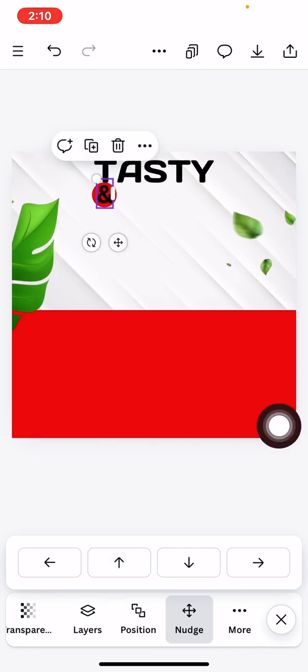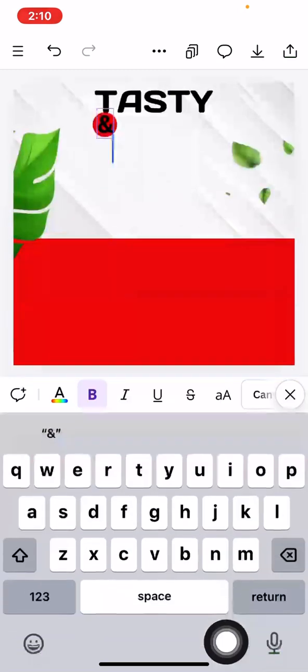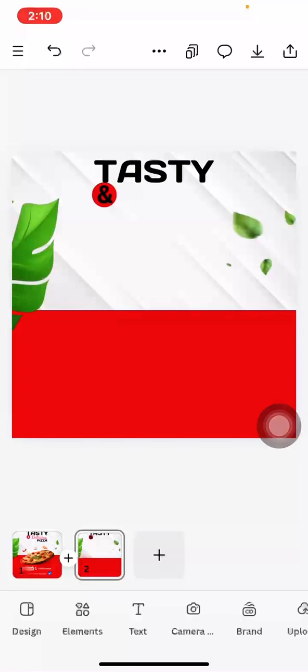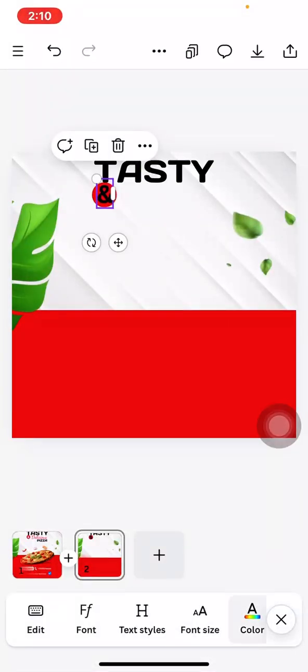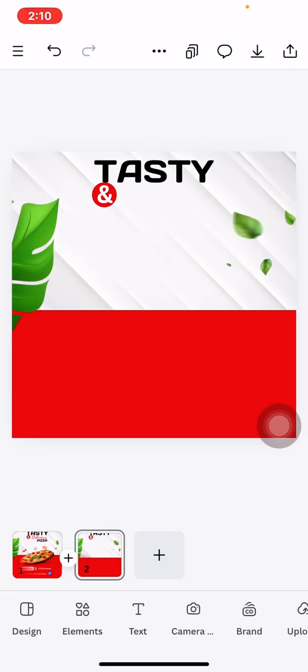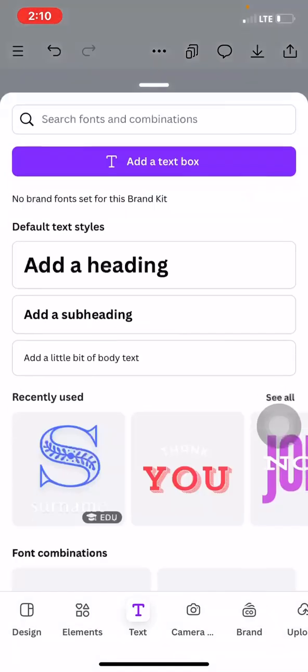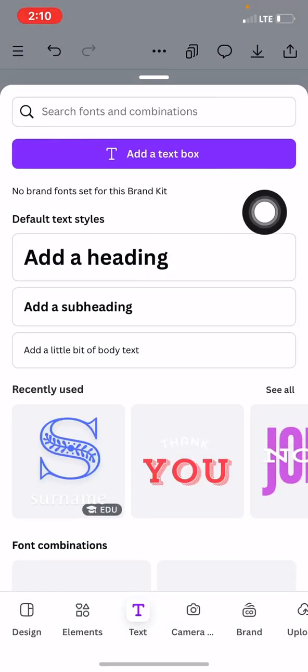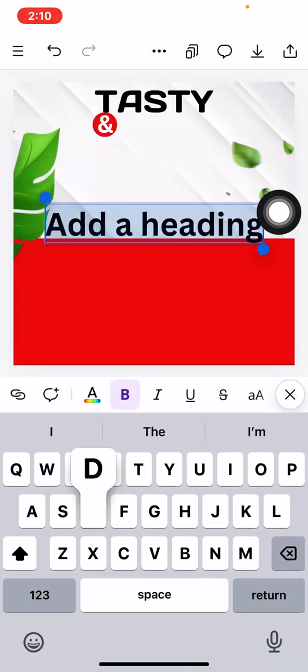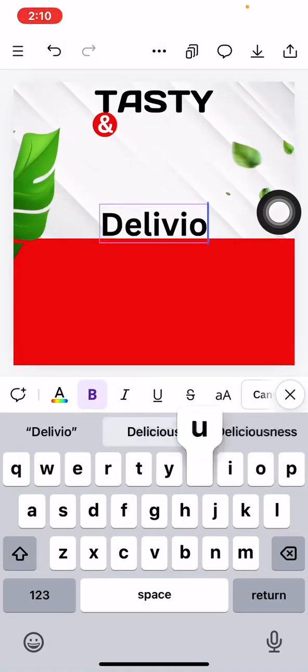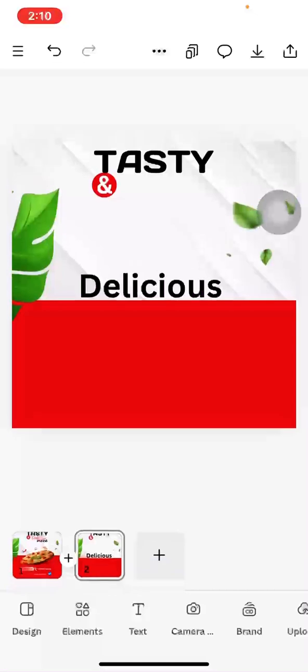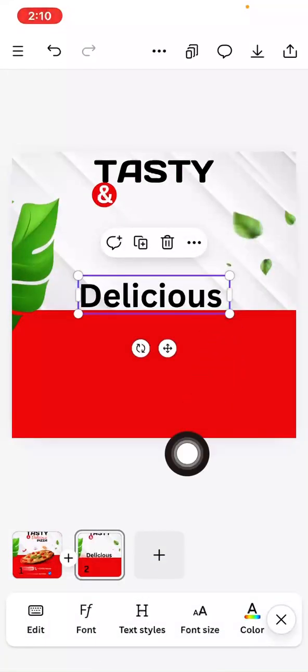And then you change the color. You see, dark color cannot appear on a dark background, you cannot see it well, so change the color to white. Okay, you can see that. Now go for text again, bring in add a heading, then you type delicious. Okay, delicious. Now this delicious, we are not going to leave it like that.